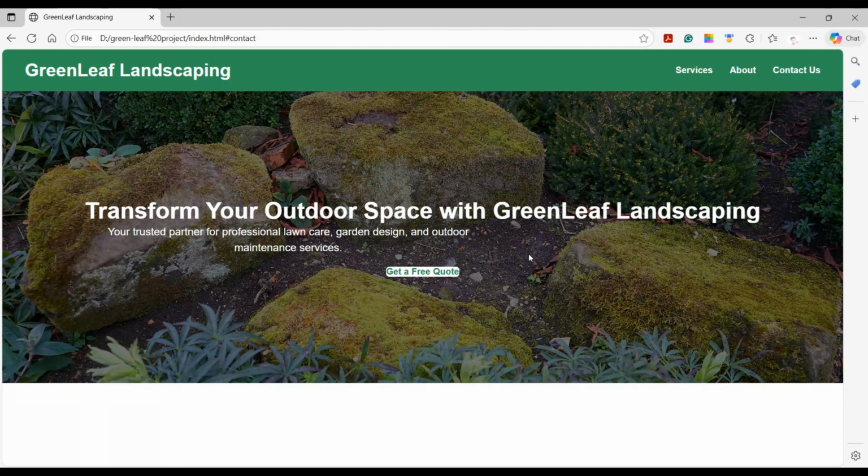So after saving the CSS file, this is how our website looks now. The background color of the hero section has been replaced with an image and the text is now sitting clearly on top of it. In the next video, we'll move on to creating the about section and learn some useful HTML and CSS techniques along the way.